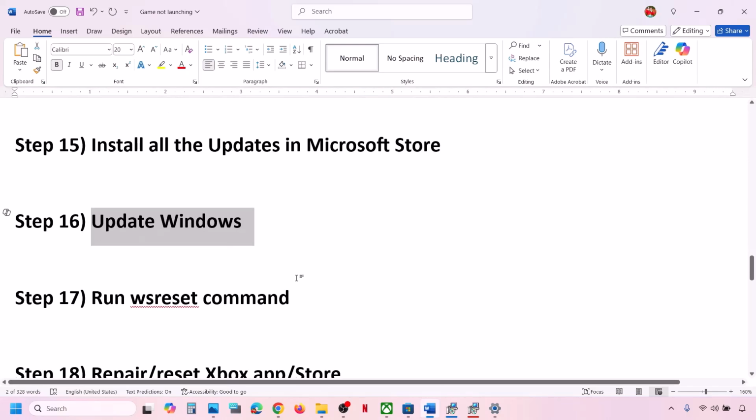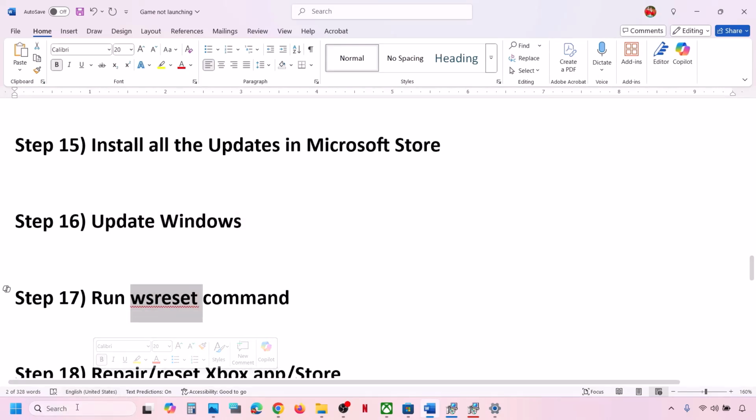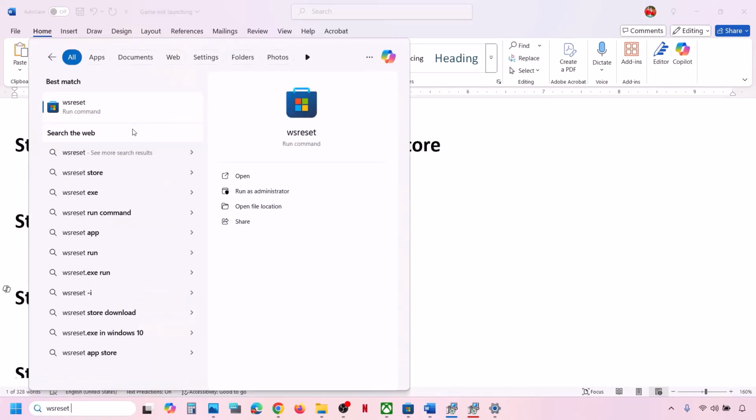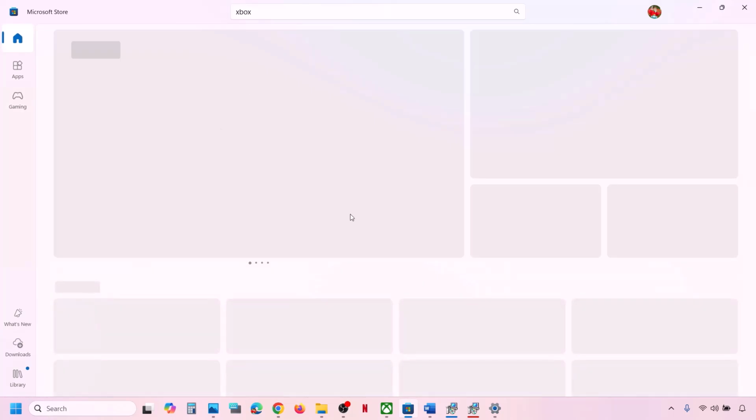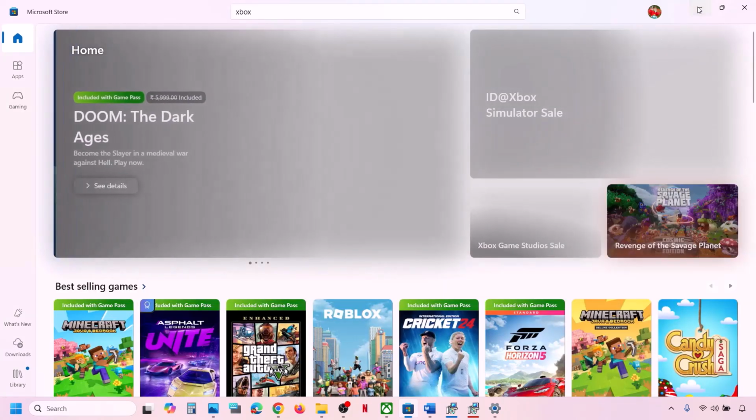Next step is to run wsreset command. So type in wsreset in Windows search box and then click on wsreset. This will open Microsoft Store, and once it is open, now you can check.